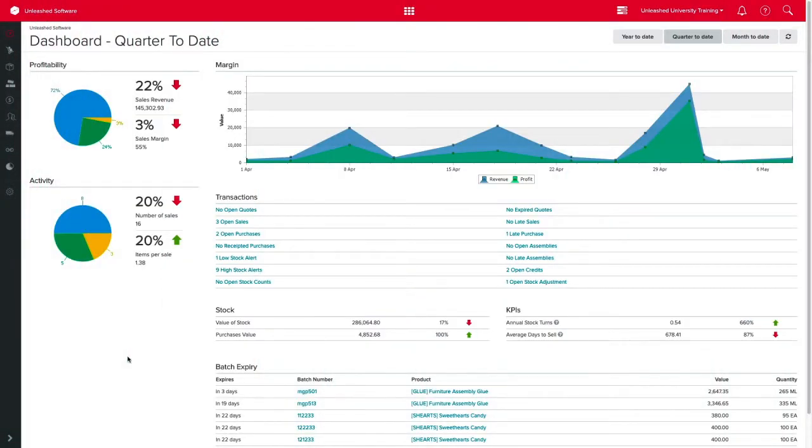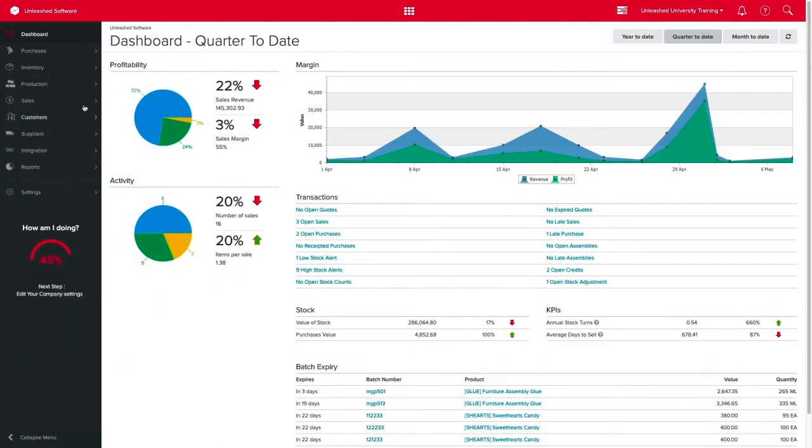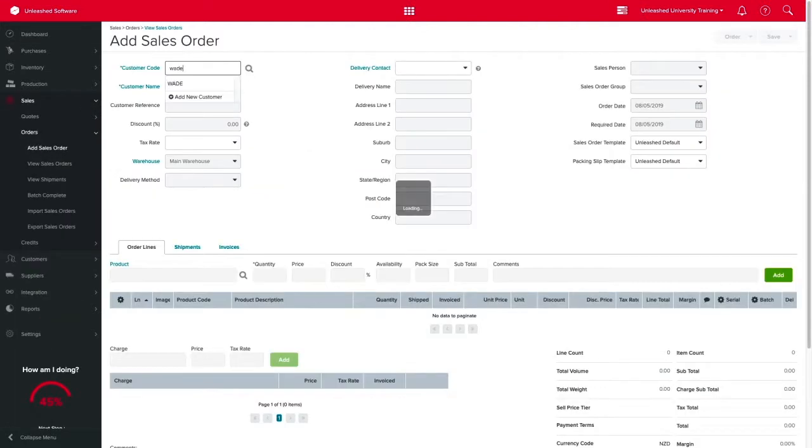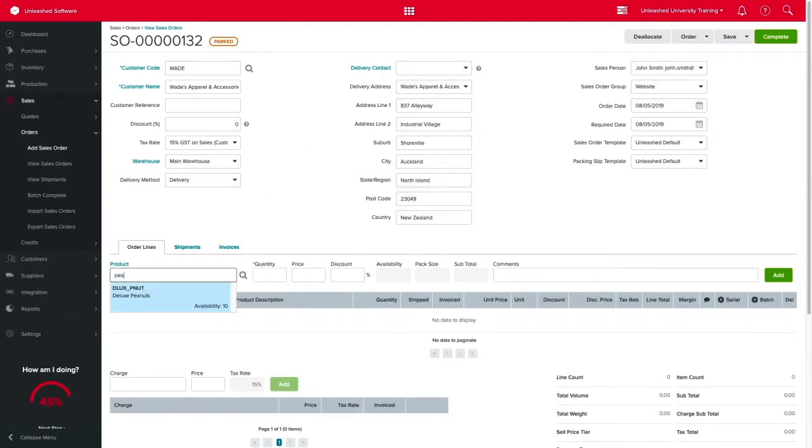Serial tracking allows you to track individual products against a serial number. When you create a sales order and add a product that is serial tracked, the system will prompt you to indicate which serial those products are being sold from. So here I'll enter 5 units of my deluxe peanuts, which is a serial tracked item.